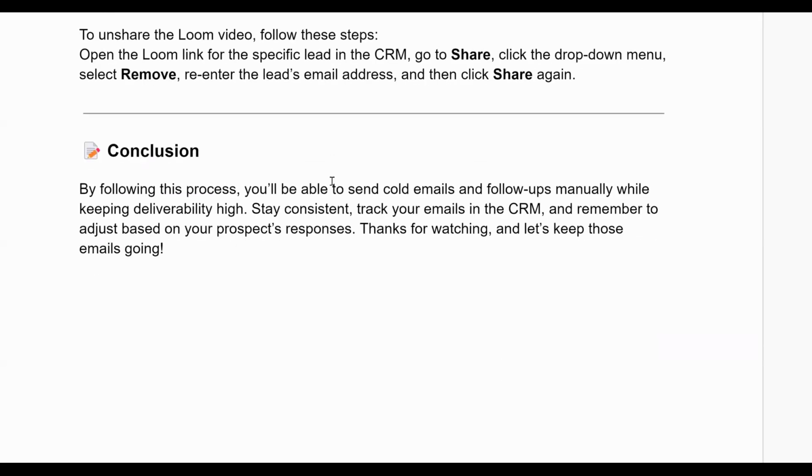So, by following this extensive process, you will be able to send cold emails and follow-ups manually while keeping your deliverability high. Please stay consistent, track your emails in the CRM, and remember to adjust based on your prospects' responses.